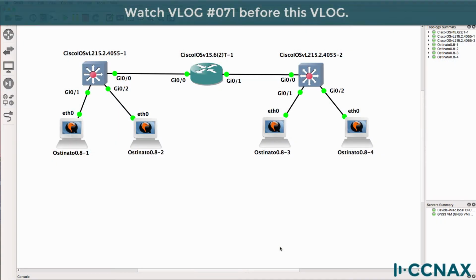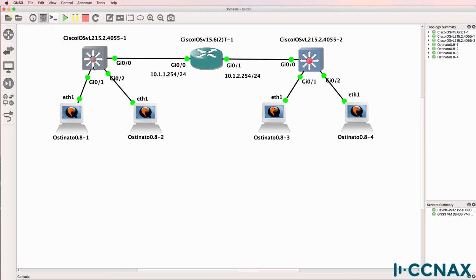In this topology, if PC1 sends a broadcast, where will it go? So what will happen if we put this PC into a separate VLAN? Will broadcasts be forwarded out of this port and this port?